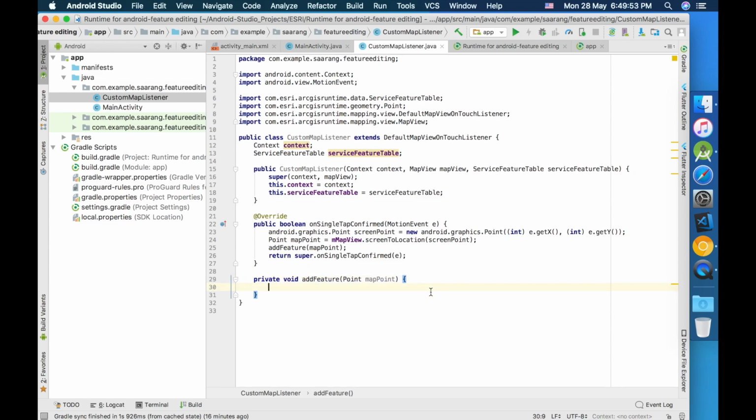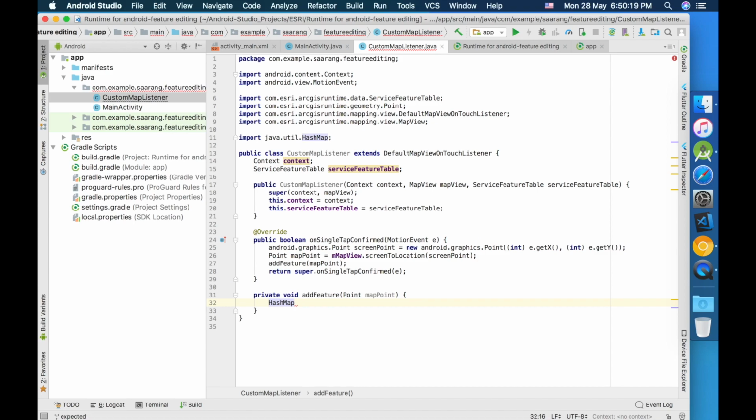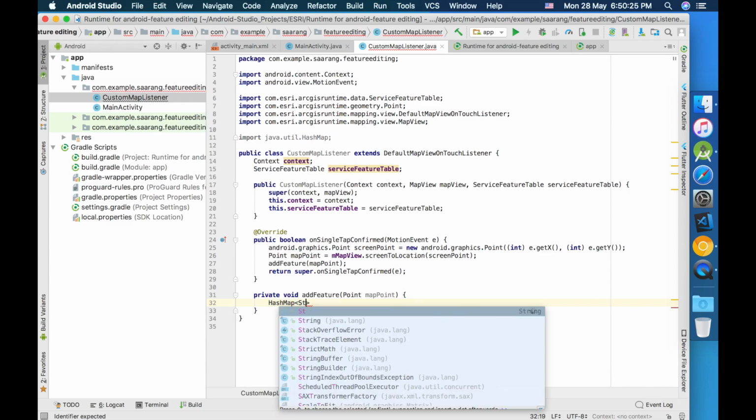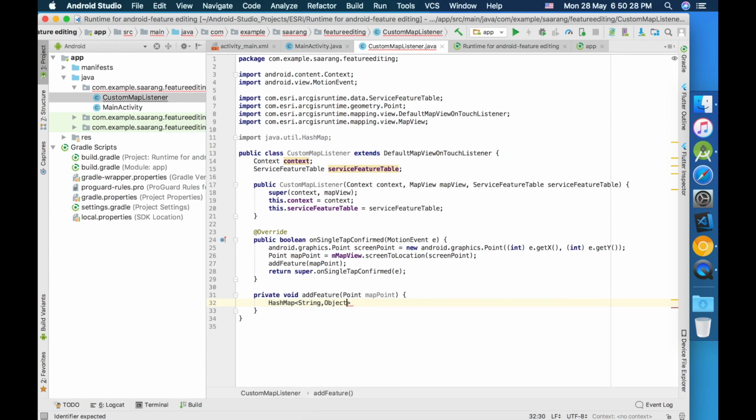So now what we need to do first of all is, we know that we add some attributes to the attribute table of a feature in a feature service. So I'm going to make a hash map of attributes here. It will be a string and an object, because it can be anything. And let's say it's attribute.